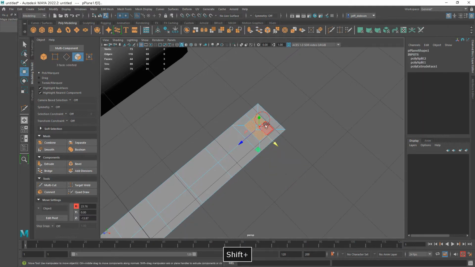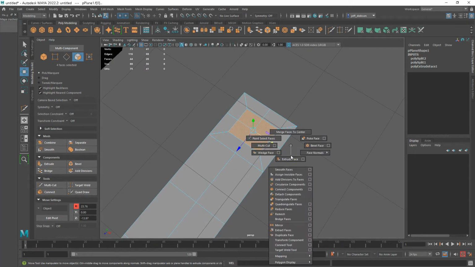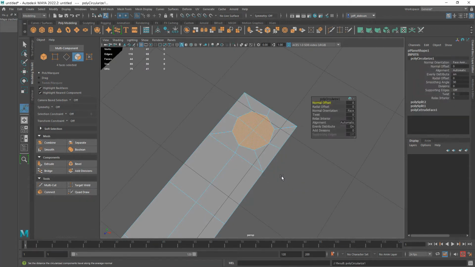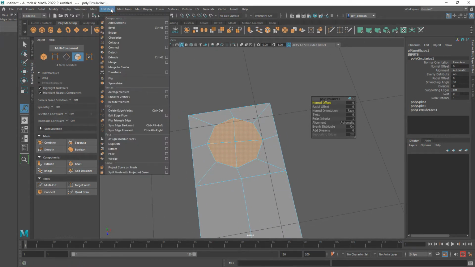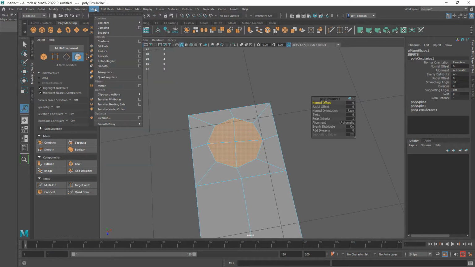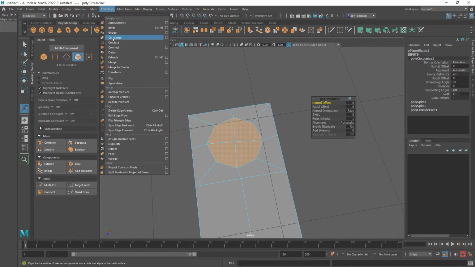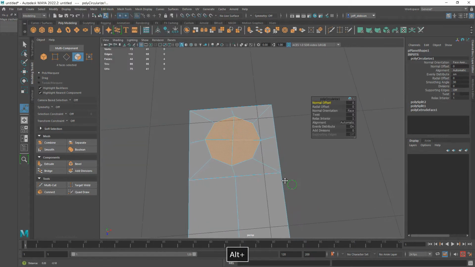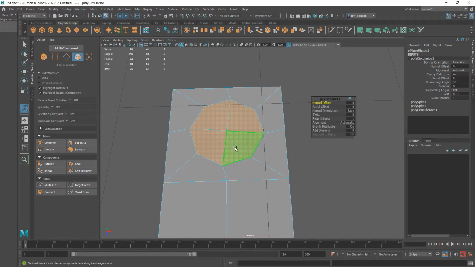So grab these polys, shift right click, and I'm going to do this Circularize Components, which again is in Edit Mesh, I believe. I've used a shortcut for so long. Could be in... there we go, Circularize. So I've got so used to using the shortcuts. Sometimes I can't find the original tools.